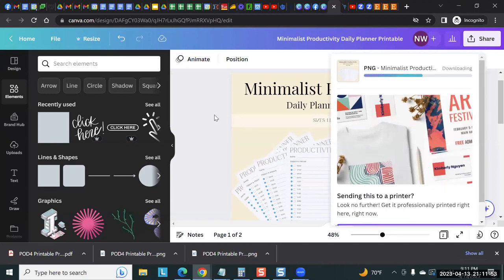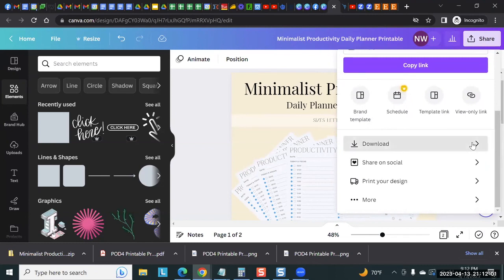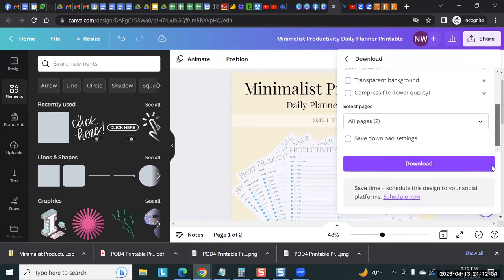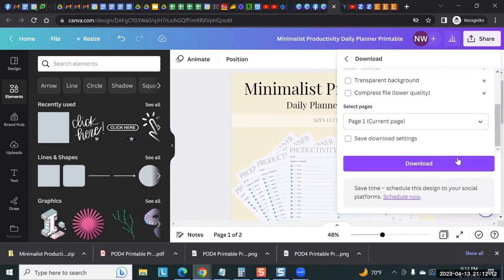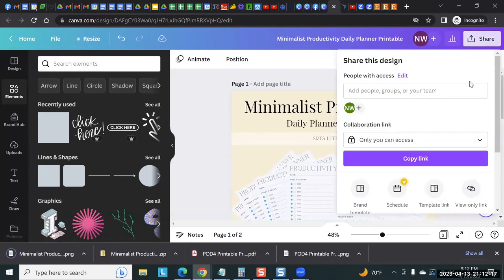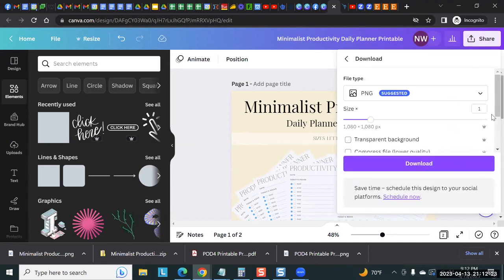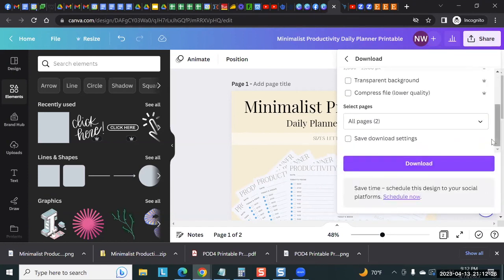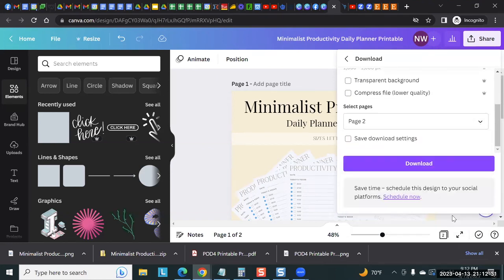And then I should have downloaded them separately. Sorry, let me just tell you that. I want to download them one at a time because I have to upload and attach them one at a time. The way you do that is you click download, and where it says pages, we're going to do page 1. So we're going to download page 1 by itself, and then we'll download page 2. That's what I should have done. Okay, so I'm going to download one at a time. Now that I have done that, now I can go create the listing.